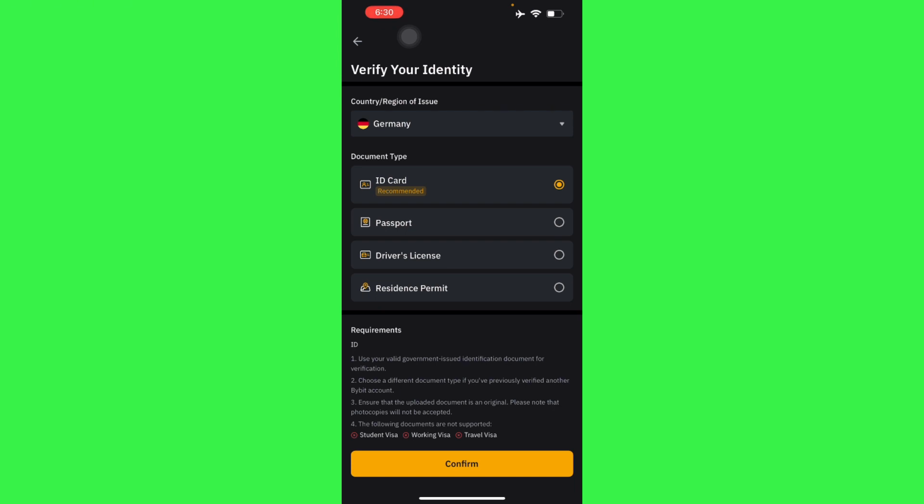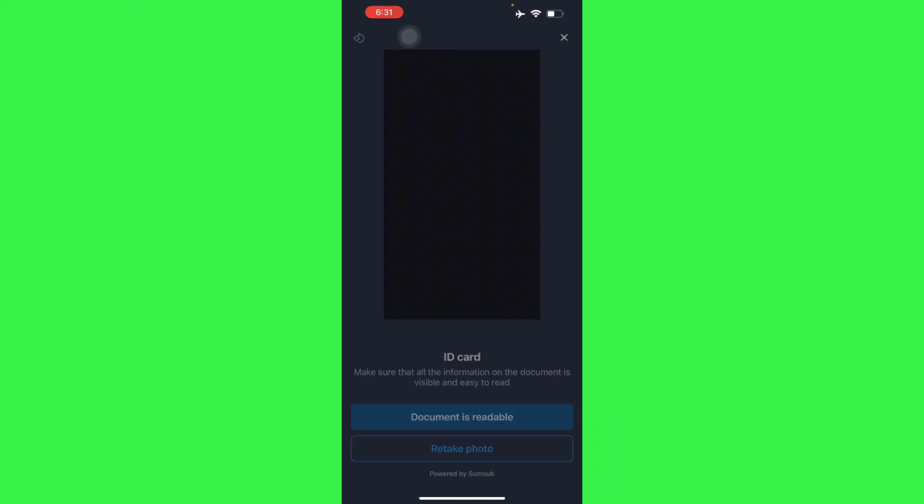So it recommends ID cards. If you have one of those, you can go ahead and snatch them. It's going to redirect you to your camera and take a picture of your ID. So let's say this is the one. Document is readable. Again, backside of your ID, of course, and then you will have to submit it.